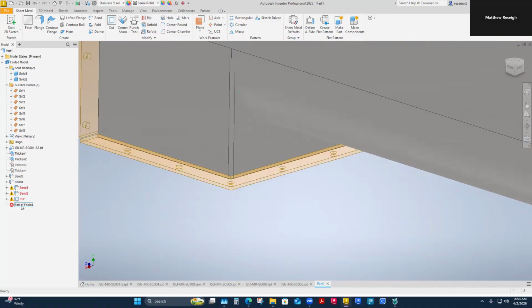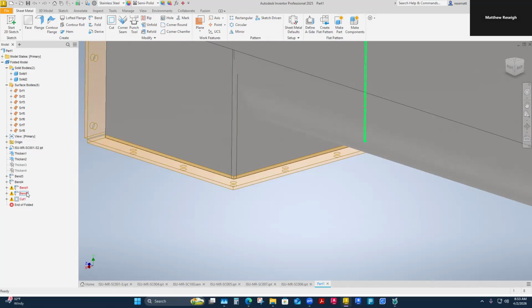When I moved my end of folded down below my old bends and my old cut, I just selected them and deleted them. In fact, I think it probably would benefit you to delete your cut. Otherwise, it's going to keep some of the parameters. So I think I'm going to redo the cut. So I'm going to get rid of these bends.